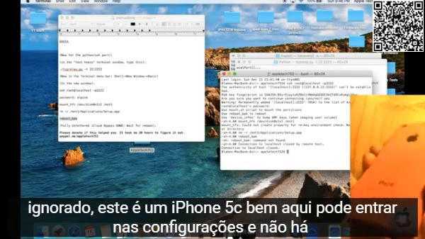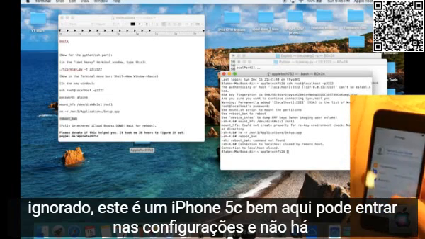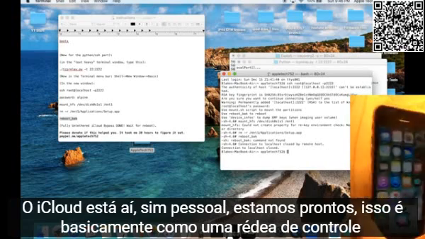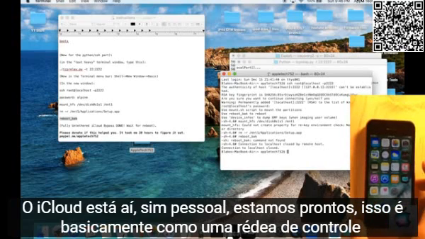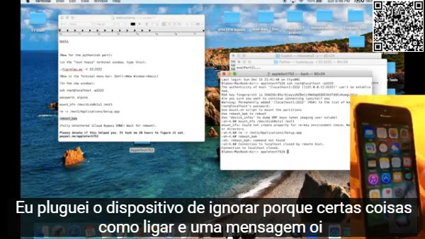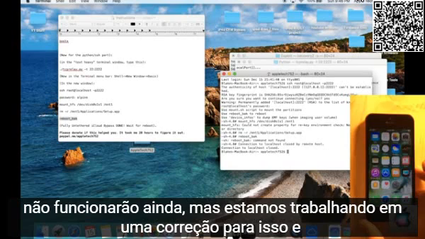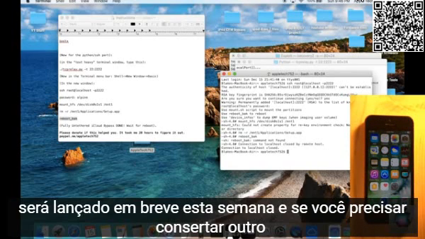This is an iPhone 5C right here. You can go into settings, and there's no iCloud in there. So yeah, guys, we are all set. This is basically like a checkra1n iCloud bypass device because certain things like calling and iMessage aren't going to be working yet, but we are working on a fix for that, and it shall be released soon this week, hopefully.